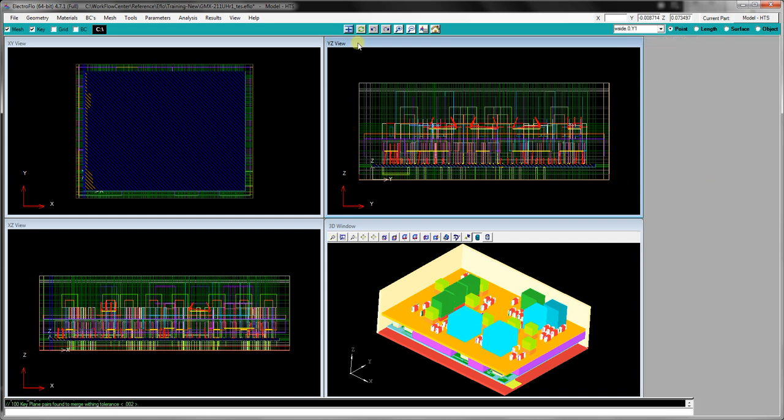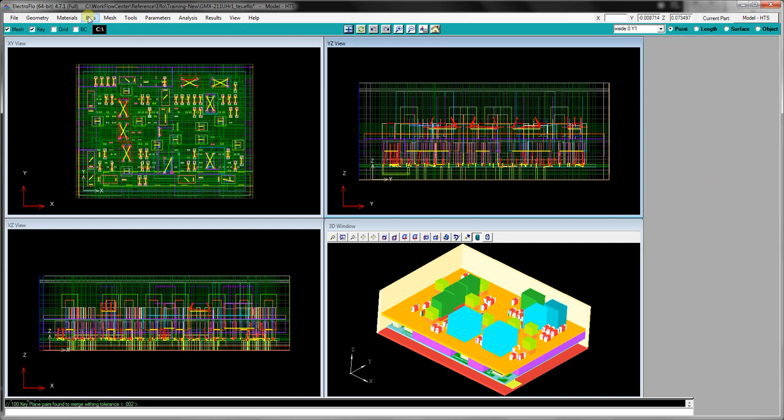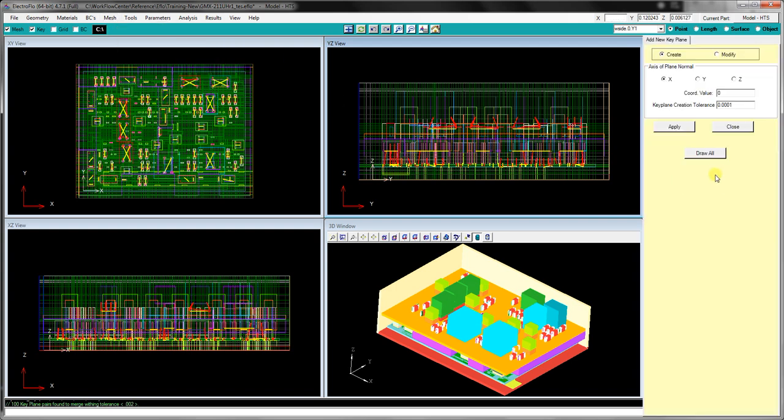New key plane. Add key planes to extend the boundary of the model or to make sure that critical parts of the model will not be moved when merging key planes.